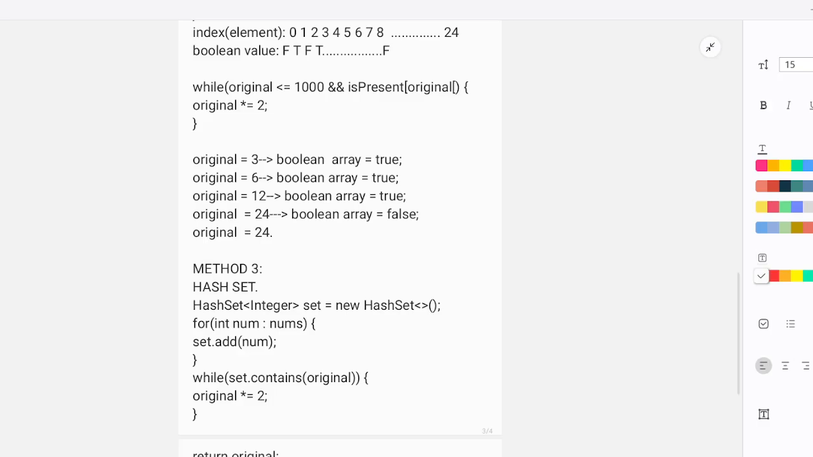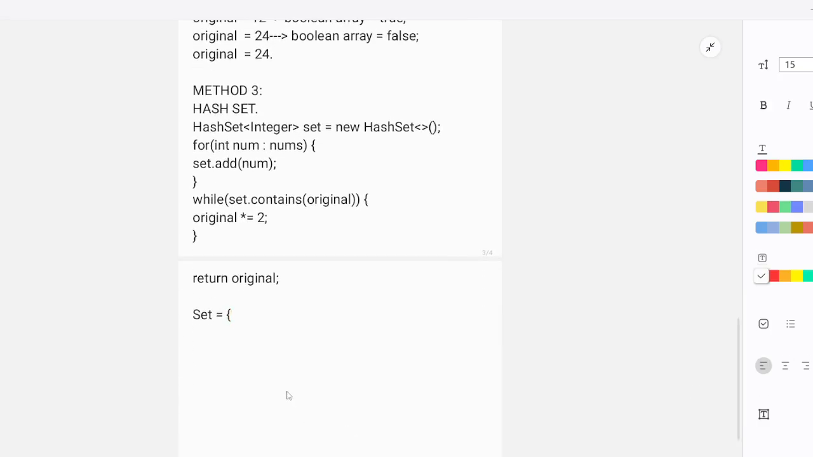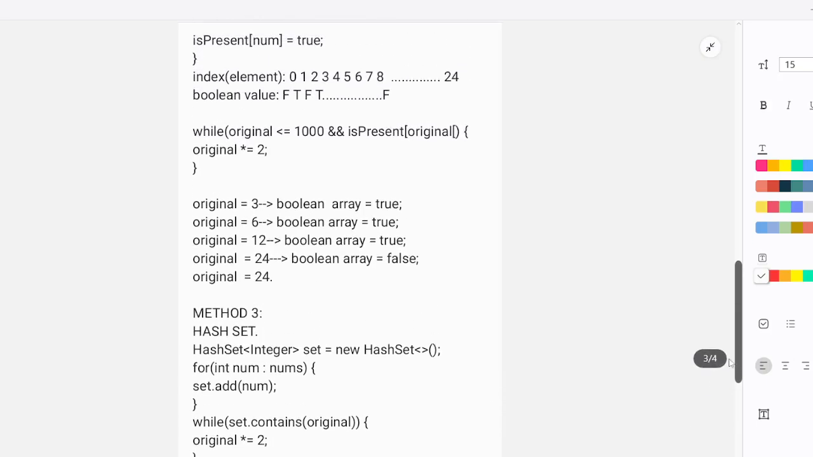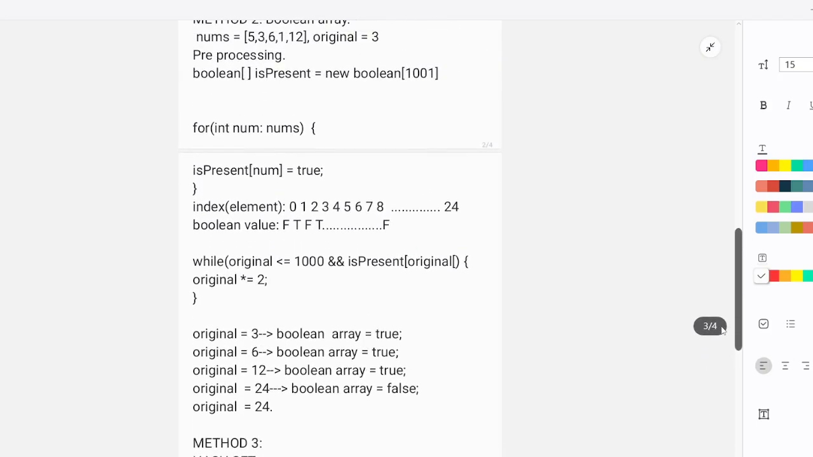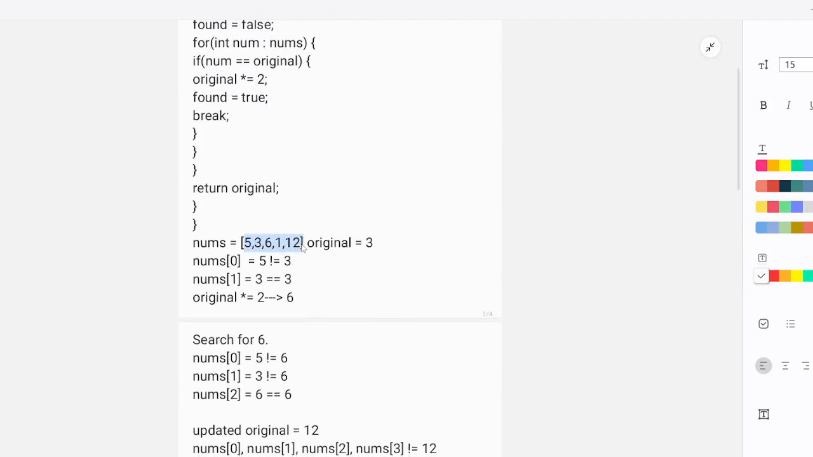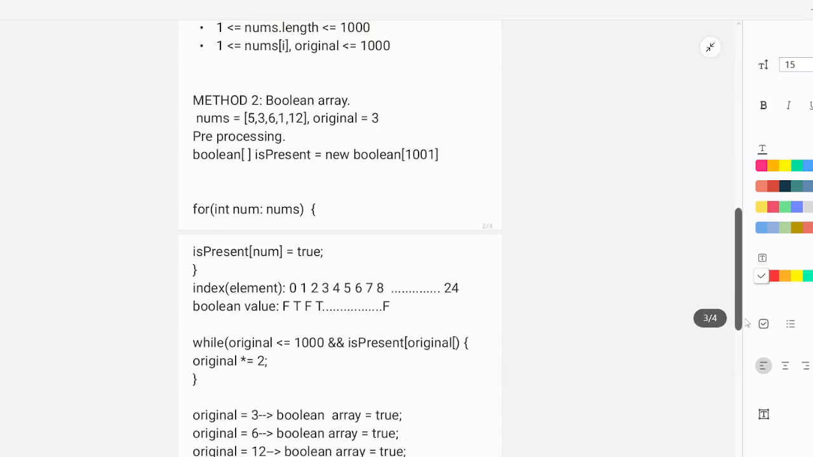The structure of a hash set is similar to the one used in mathematics. Now, according to the first line, I just insert all the elements from the original array into this one. Now the searching operation starts.